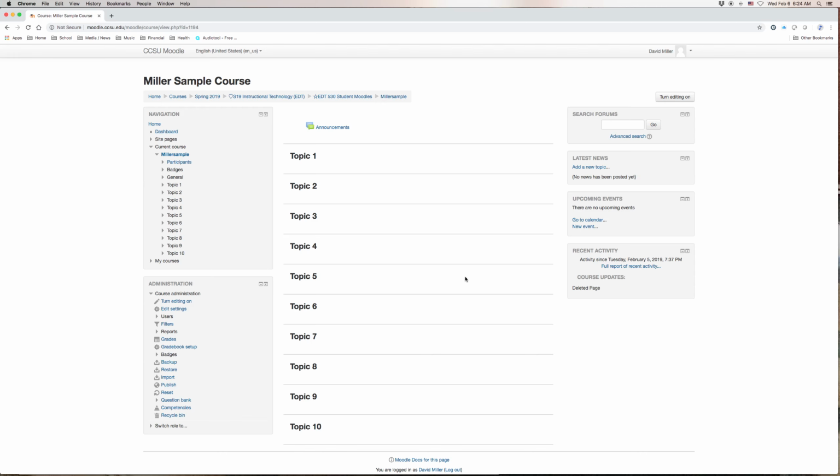Before we get into changing anything, just a couple of things about the basic layout. Moodle basically functions in three columns, left, center, and right. The center column is where the class content will show up. That's basically the main part of the Moodle. And then there are two columns to either side that are designed to hold what they call blocks.